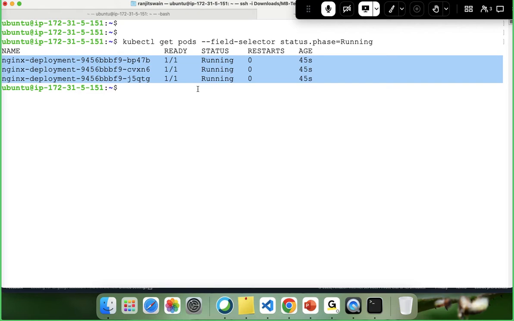In your company, in your project, there will be multiple pods running. Few pods will be in pending status, few pods in stopped status, few in terminated status, and if there are issues, they will be in the stopped status. If you want to find the pods which are stopped or in a pending status, you can find them using this field selector.